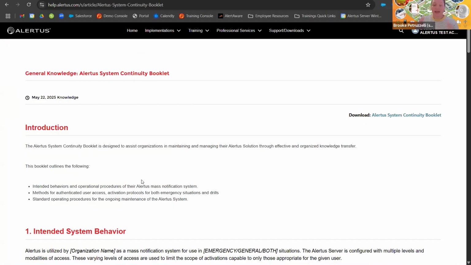So you can set it up in a way that someone in the future that might inherit the system is off on a better foot than you were when you inherited this, because you don't know what's going on. But now you can outline intended behaviors and operational procedures, methods for communicating and activating and giving users access, and then also a standard operating procedure.